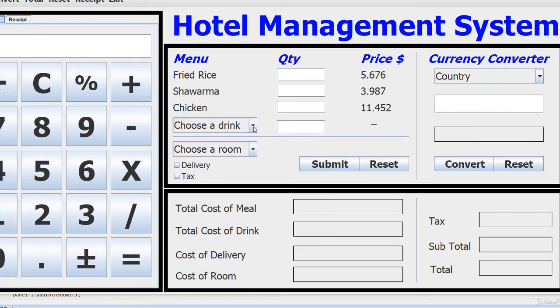So go ahead and choose a drink. Let's say this is Coca-Cola, and how many of them? 6. Go ahead and hit on submit. You see that? And this is too tiny. So go ahead and close this.